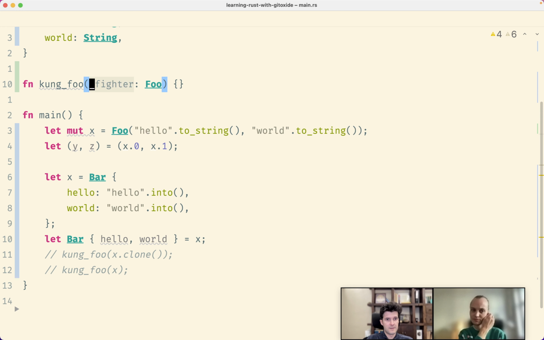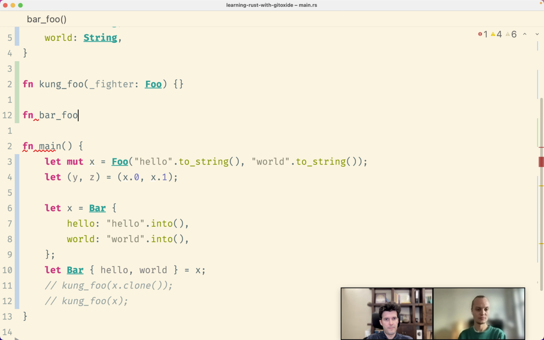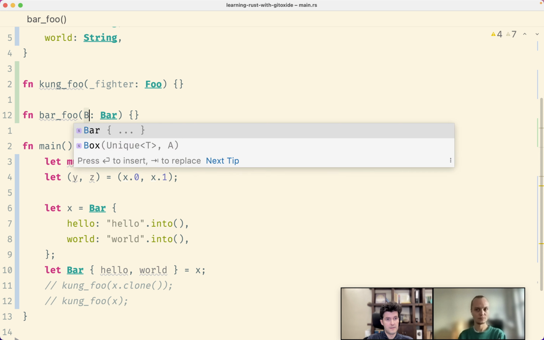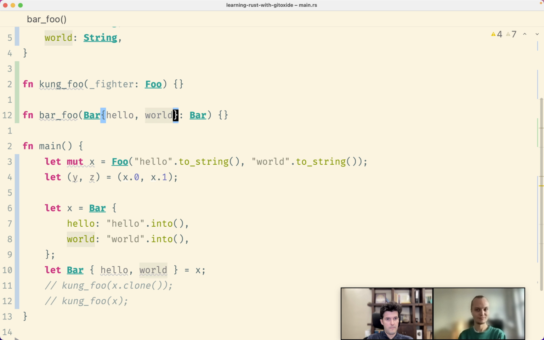For instance, if I do this in a function, I can have function foo, which takes an x that is a bar. Okay. And now I can say, but I want to have the fields themselves and use them in the function here. Can I destructure that here right away? Yes, you can. Et voila. Now I've got access to hello and world and not access to the underlying structure. So I destructure that right away. But as you can see, it's kind of double, right? Bar, bar. And that would be nicer, I guess.